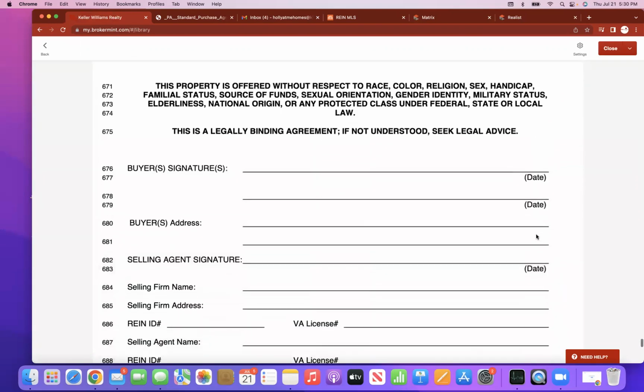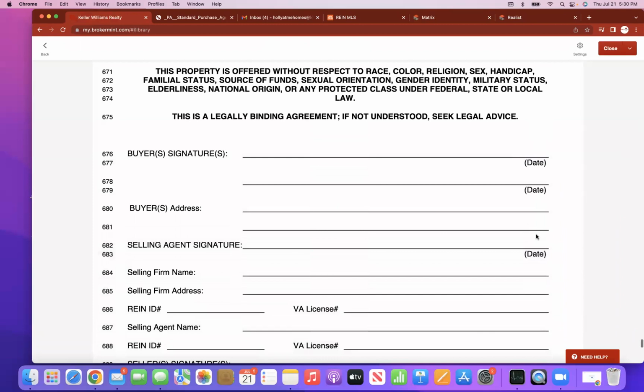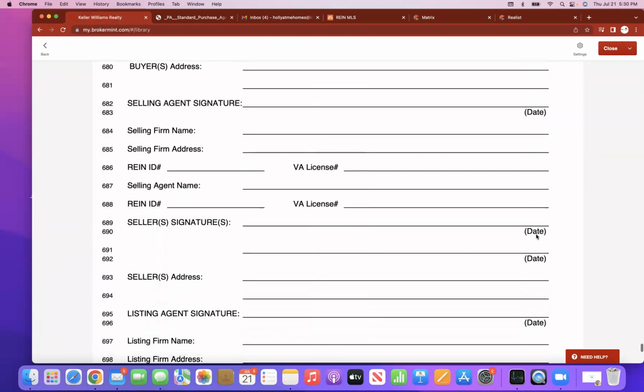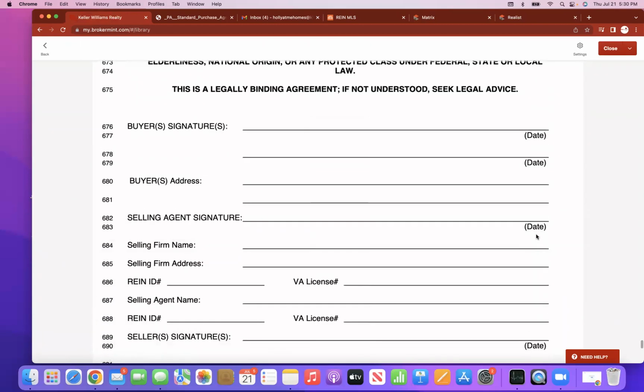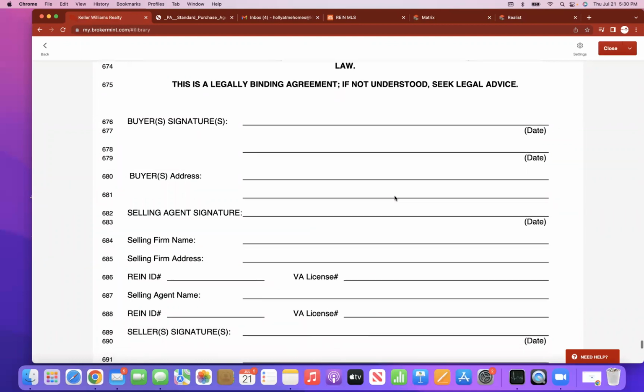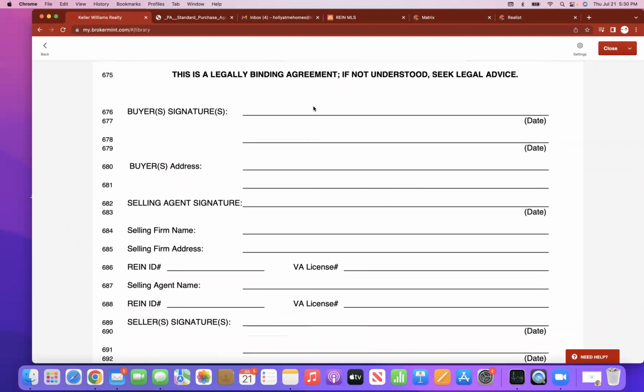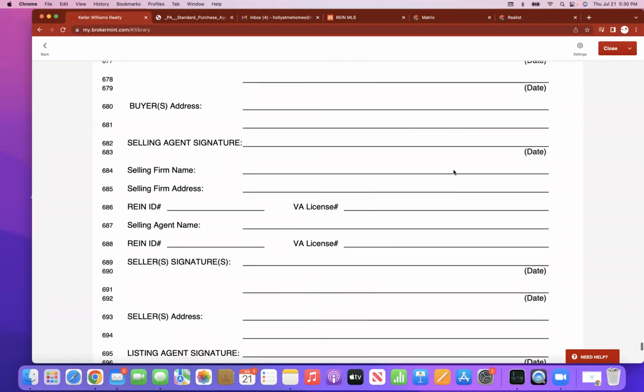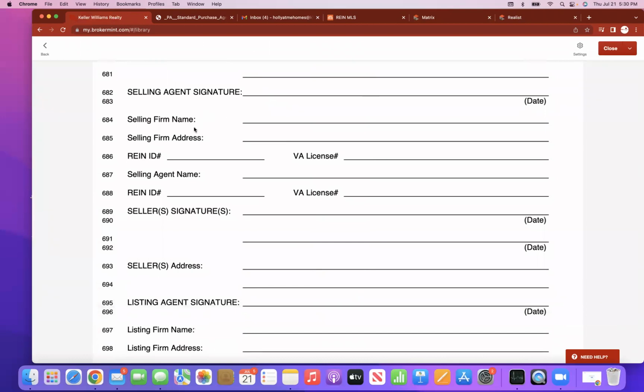This last page is the signing page, and you are going to need to fill this out to the best of your ability. It's most important to make sure that you do have your buyer's address listed up here, even though they are buying a property and moving, hopefully moving into the next property. There's 2 slots for buyers to sign. It needs to get dated. Selling agent, that is you as the buyer's agent with your firm's name, address, REIN ID, license number, and then it's going to have your name, your REIN ID, and your license number.